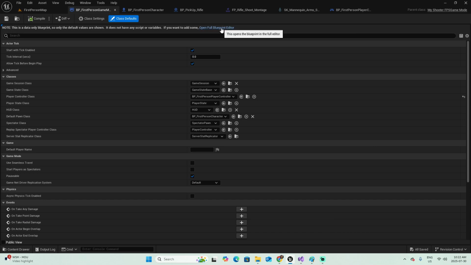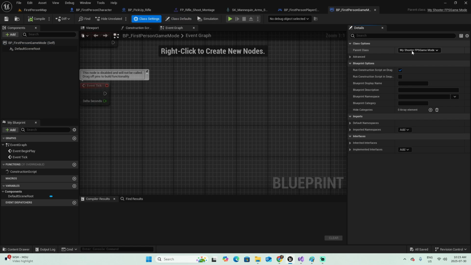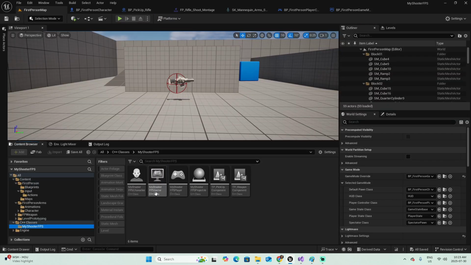If you open it, you will find as well that we have some classes that are defined for several things in the video game. One of them are the player controller, the HUD, the default spawn, and so on. And if we inspect the class settings, you will see that we are using the My Shooter FPS Game Mode, which is the one that is here. You can set the game mode that you will use, and you can also define here the default pawn class, the HUD, the player controller class, and so on.